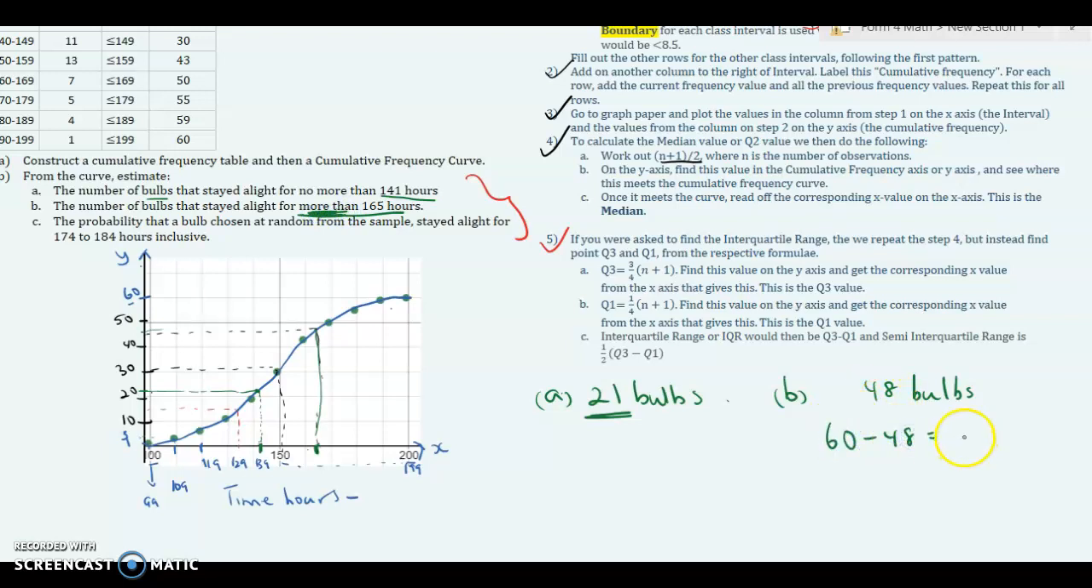And why do we use 60? Because 60 is the total number of bulbs that were used in this experiment. So this, everyone, is the answer for part B. Now let me move on to part C.